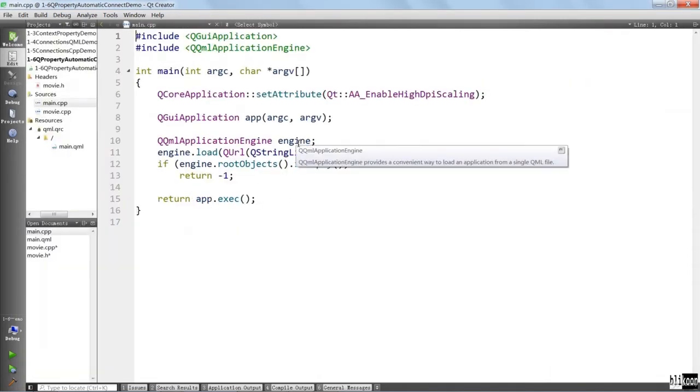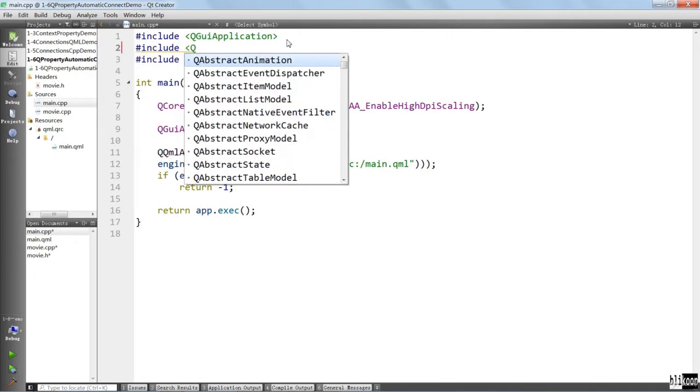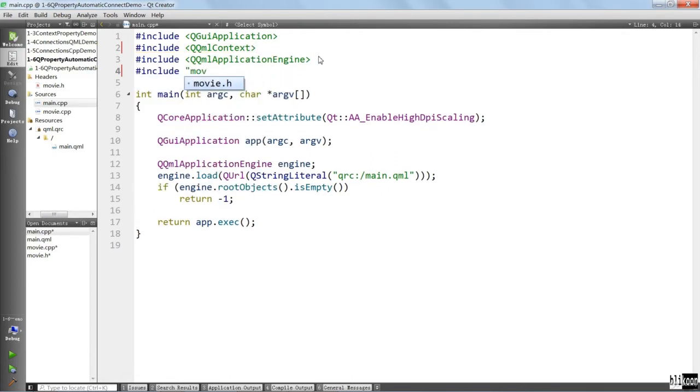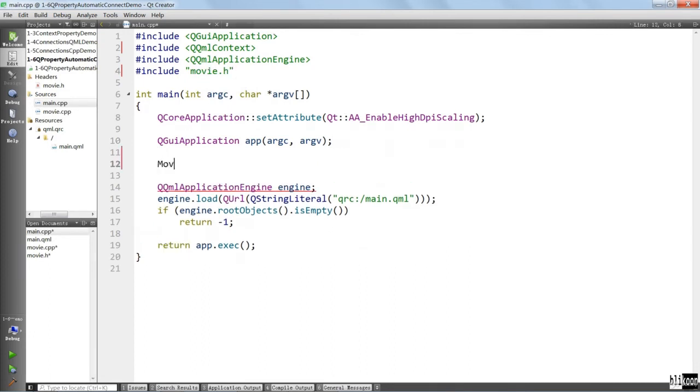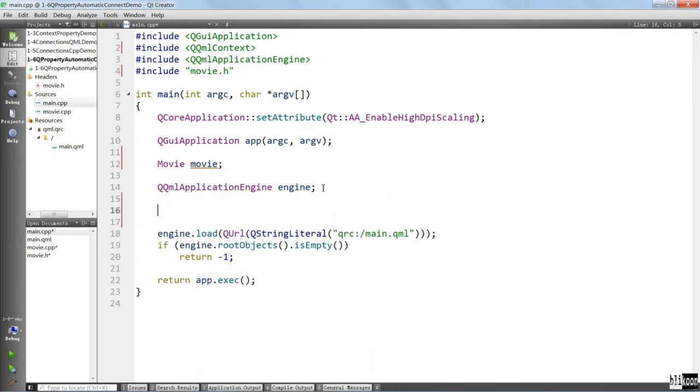And by now, our class is really ready to communicate with QML. We should go to main and include QML context to be able to expose this to QML. We should include our movie class as well. We create an instance of the movie class. Let's call it movie. And we expose the instance as a context property. This is easy to do now.